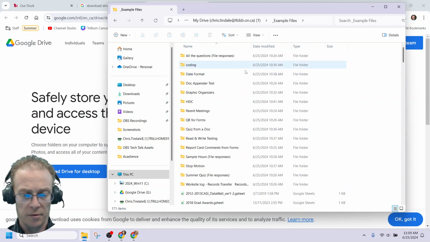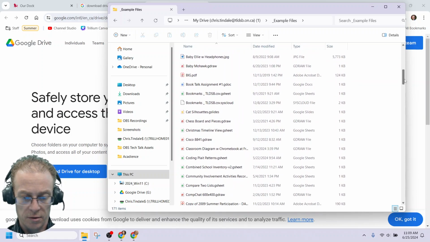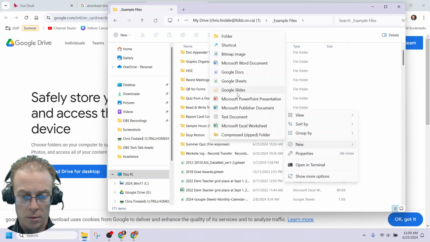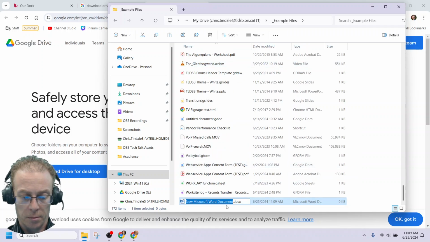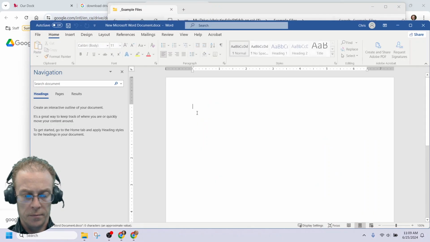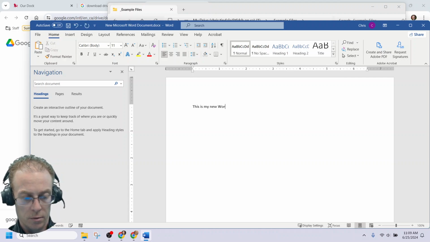I'll just open up my example files folder for a second. I've got Word documents and sheets and all sorts of different things in here. Let me go ahead and just create a new Word document here. So brand new Word, I'll even call it new Microsoft Word document just to keep it really simple. I'm going to open this up on my computer in Word with just a double click as usual. This is my new Word doc. I'm going to click Save. I'm going to close it.